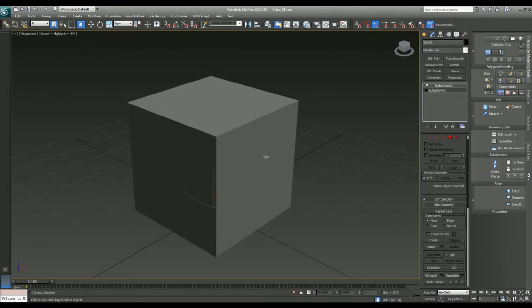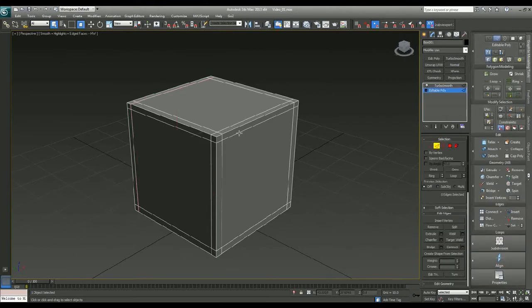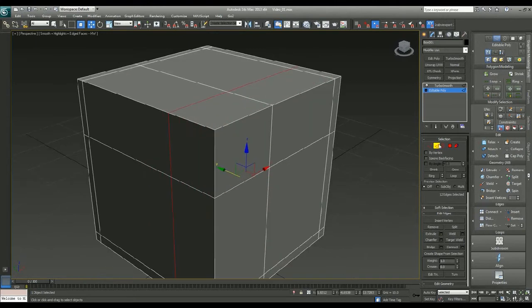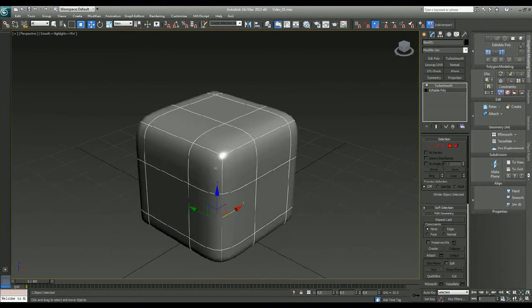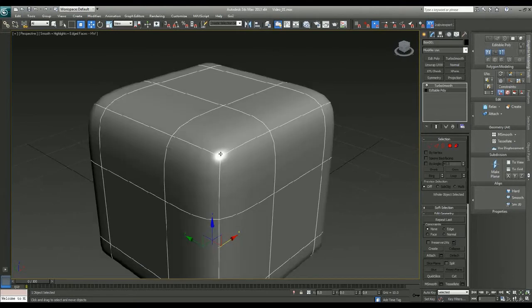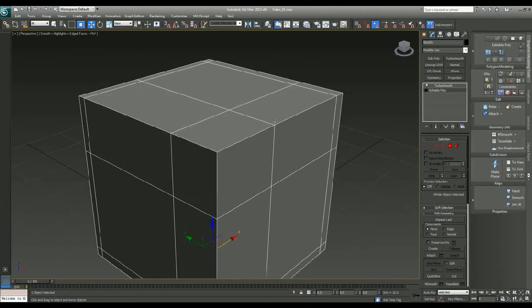I'll show you what happens when I move some of the edges a little farther away. You get more of a curve. Move that one back a little. And as you can see, it's a little more rounded out. And that can be useful depending on what look you're going for.